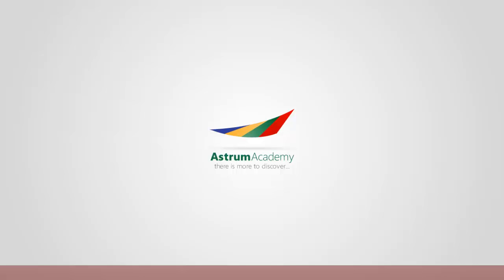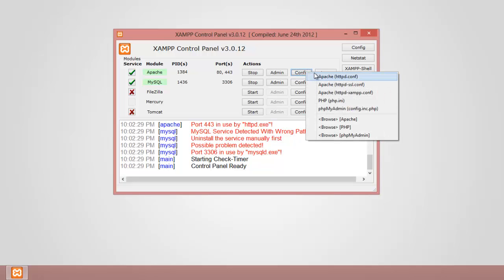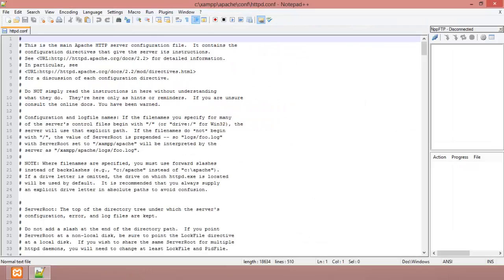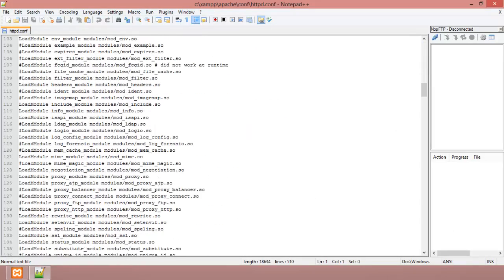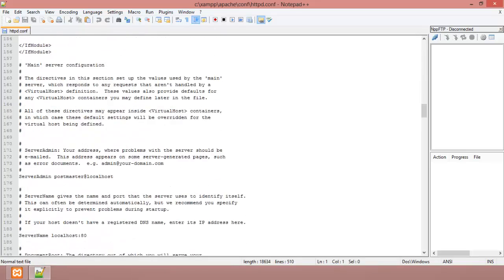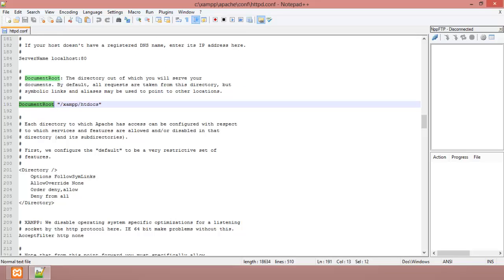So let's get started. Let's bring up the XAMPP control panel. Here's the XAMPP control panel. And the first step we need to do is click on config here and then Apache httpd.conf. Click that and open this. I'm using Notepad++ in this case, and then you're gonna go down in this file all the way down until you find this right here, document root. Once you find document root, then we're gonna write the following down below it.